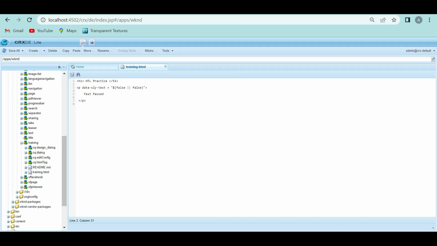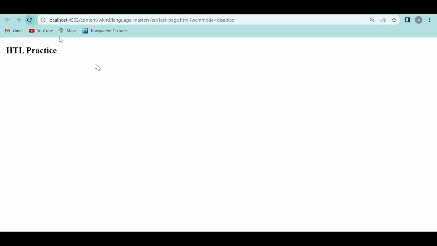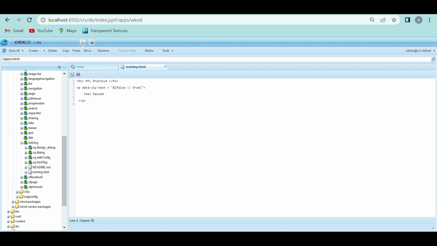Now if I say false or true, let's see what happens. See, now this text appeared, because false or true is true. If anything is true, then the entire condition becomes true when there is an or condition, right? So this is how we can use the conditions. Now let's say I want to use an equality operator or a greater than or equal to operator. How will I do those?